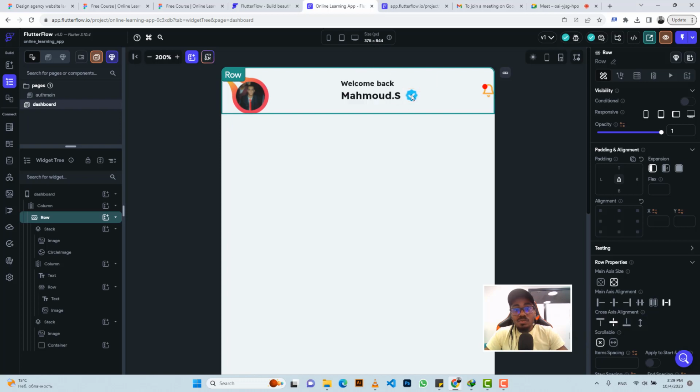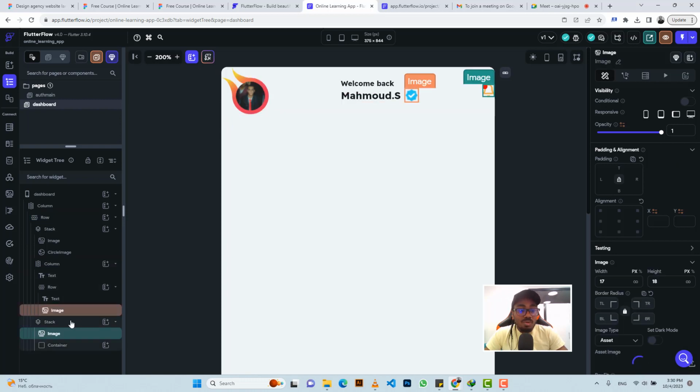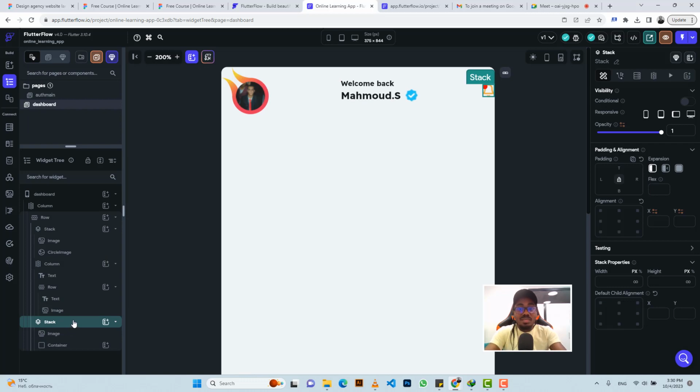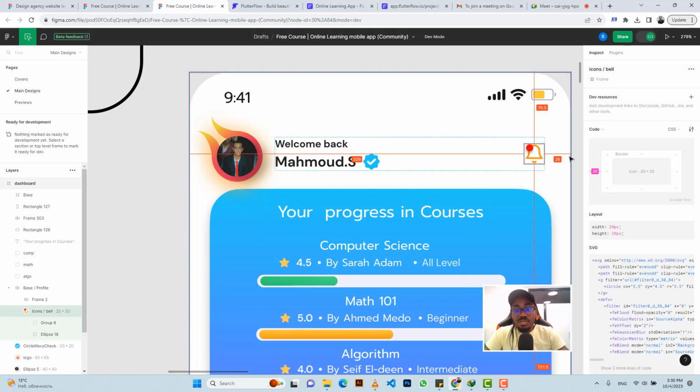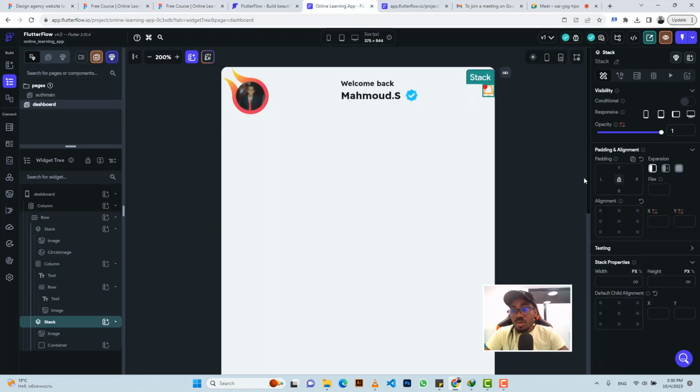But the problem is this one is following me because that's just how it is. Now I want to make sure that this one sticks to this one all the time. And for this particular one, I'm going to click on the stack, which is like the parent that contains all of this. I'm going to go ahead and then give it a padding of, let's see here, 26 on the right. So I'm going to go ahead and give it a padding of 26 on the right. So 26 here. One problem solved.